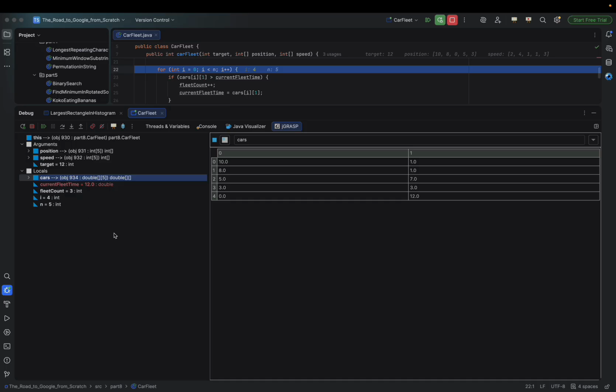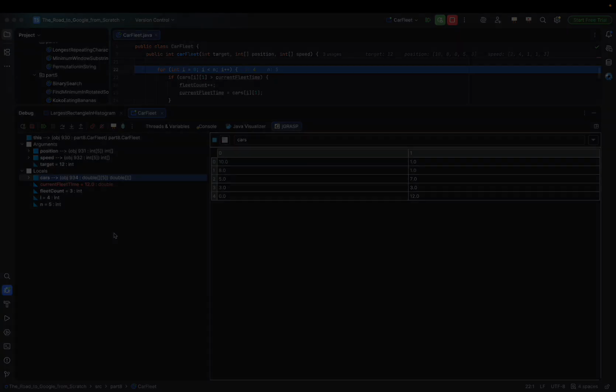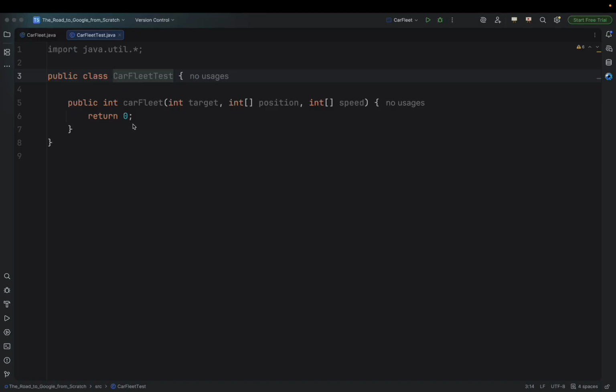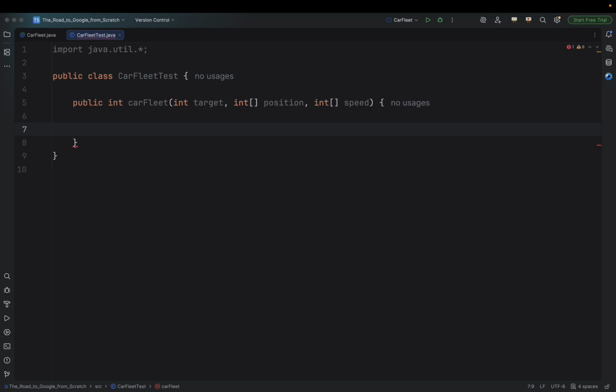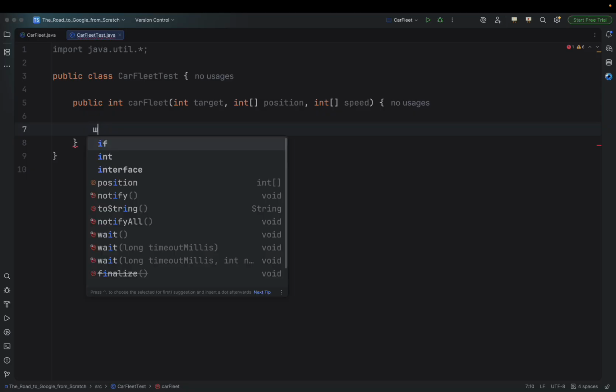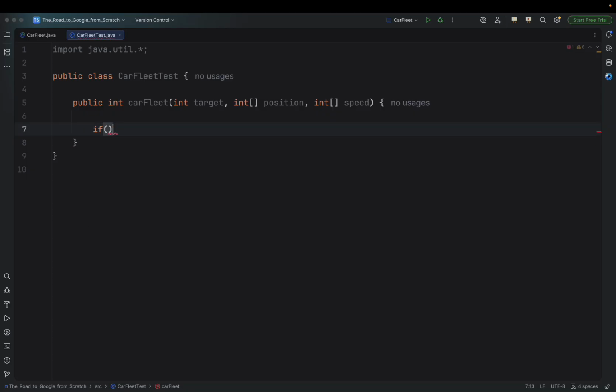And now let's proceed and check how we can implement this in Java. So here I have prepared the signature of the method, and now the first thing we will do is check if position is not null and if the length of this array is not equal to 0, because if it is, we can just return 0 fleets. So let's make this check.